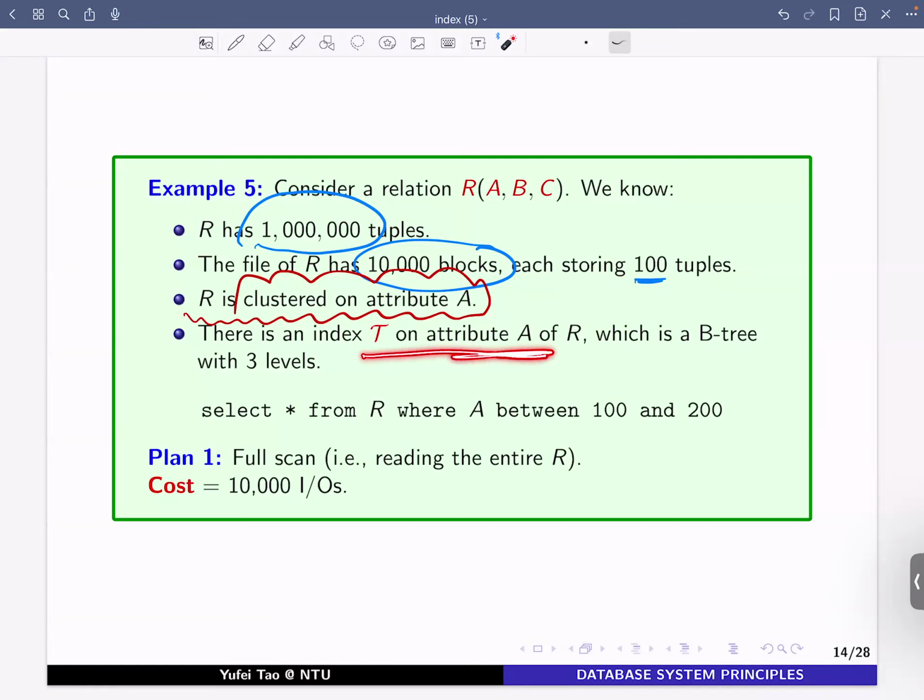This index is on attribute A. Okay, so let's circle this. So you do have an index, and this index is on attribute A, and also this is a B tree, and you even know how many levels it has. Okay, good, very nice.